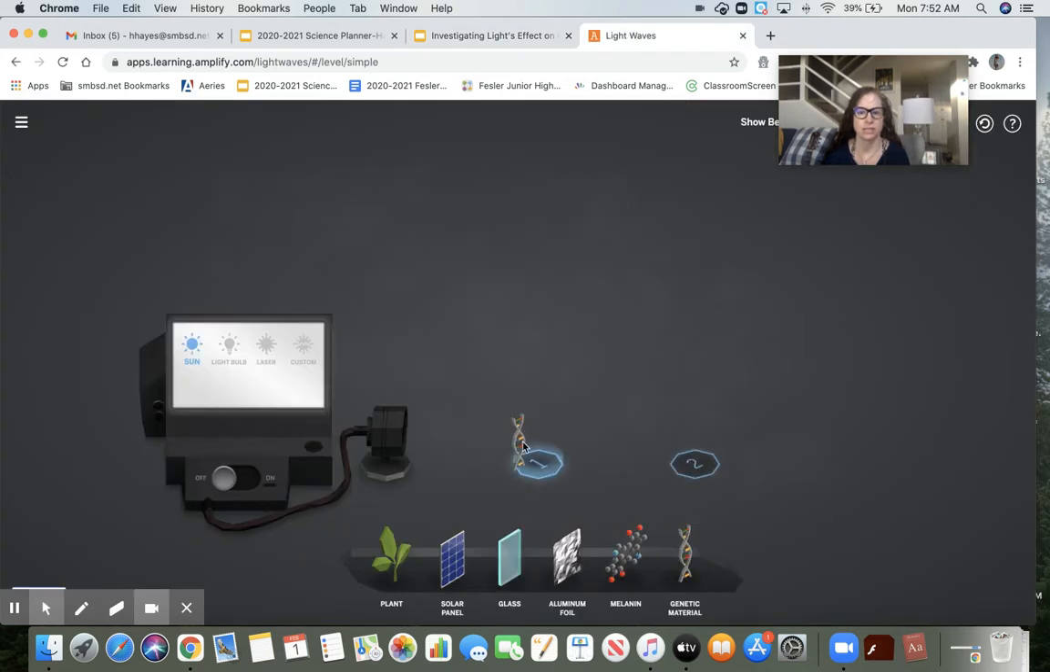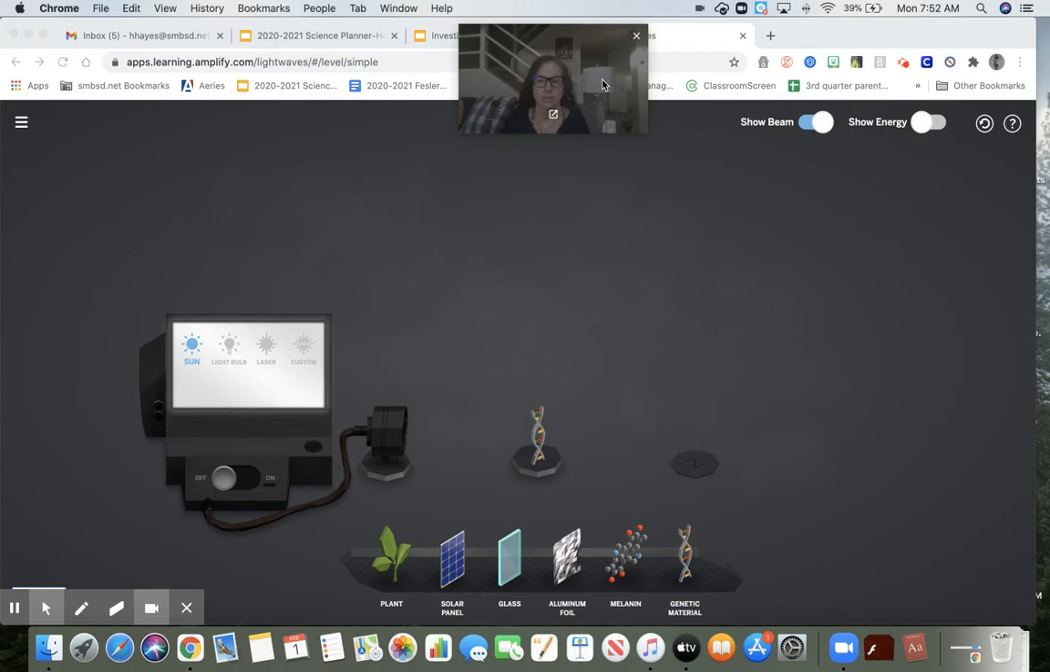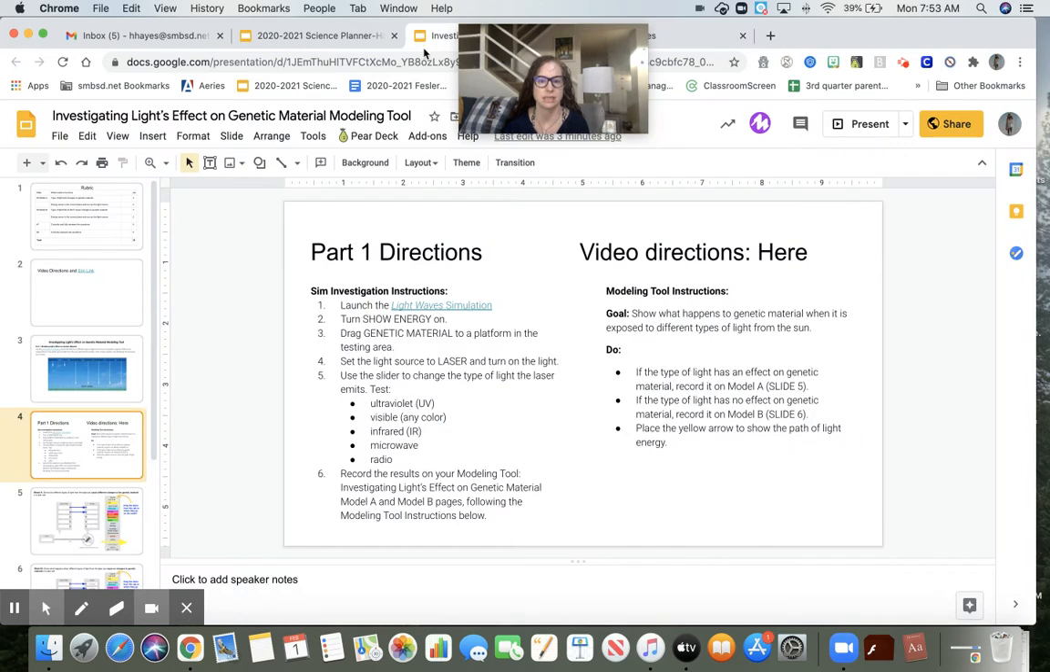So genetic material. Turn the energy on. And I'm going to set it to laser. And what you'll need to notice is that right here I'm on gamma ray. So here I'm on ultraviolet. Remember, I don't want gamma ray or X-ray. So that's the first one I'm going to want. Okay, and then we're going to record our results on our modeling tools.